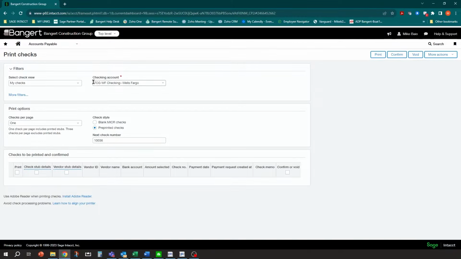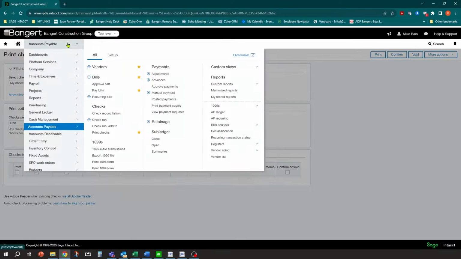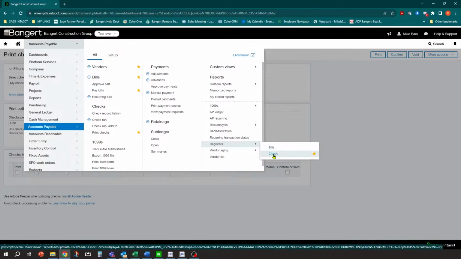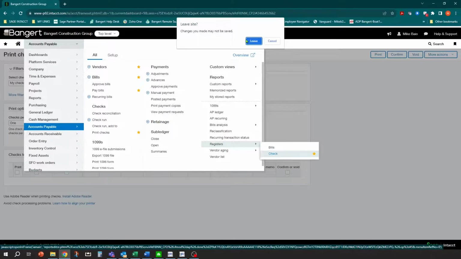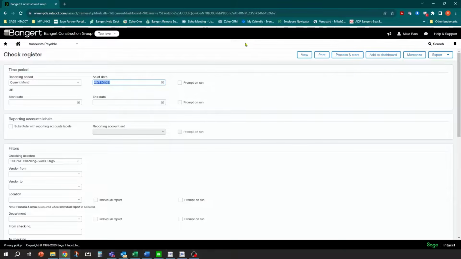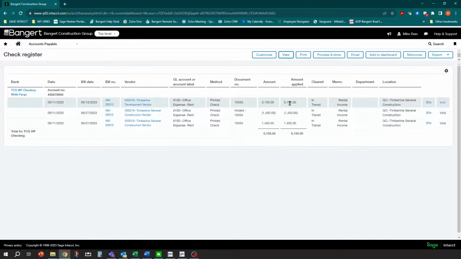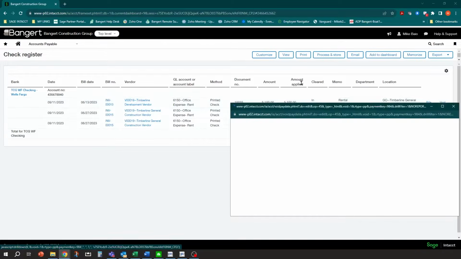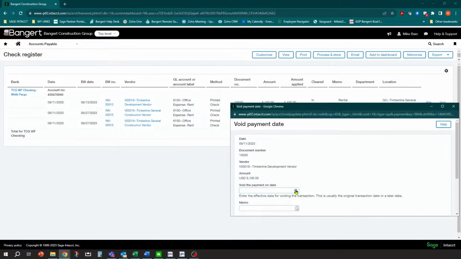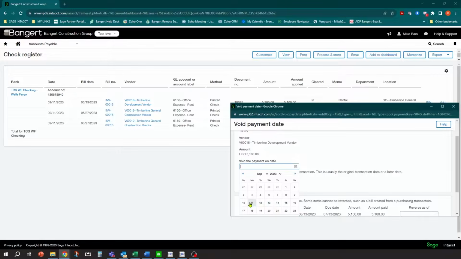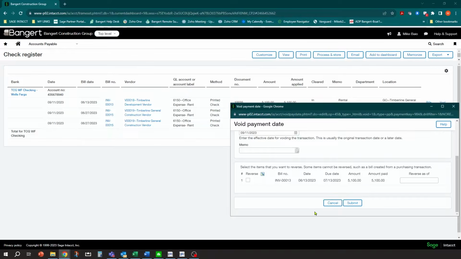Okay, then we realized, oh, we shouldn't have paid that. We need to change the amount. We need to change the coding on it. So at that point, we're going to go and void that check. So in the register here, I can go get the check. And I'll just hit view. And I'll see my register. There's the 5,100. And right in your register, you have the ability to click void here. So I'll click void. And I'm going to void it as of today. And I'll click submit.